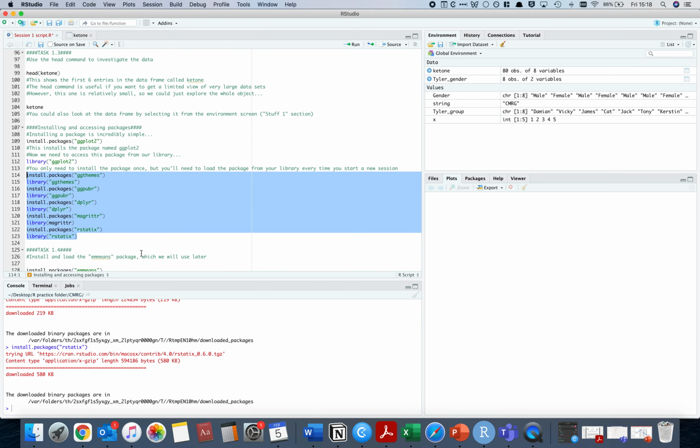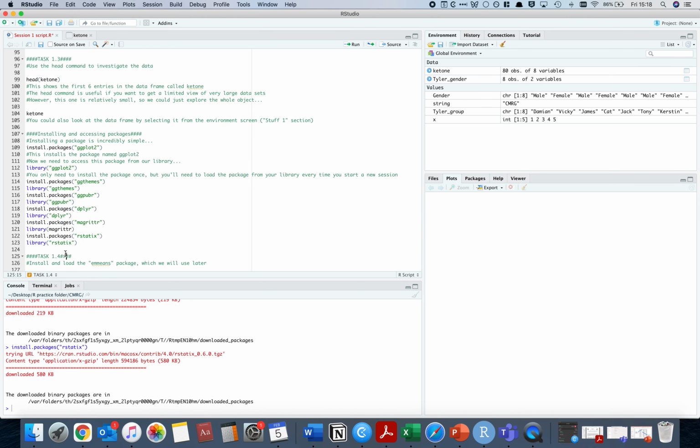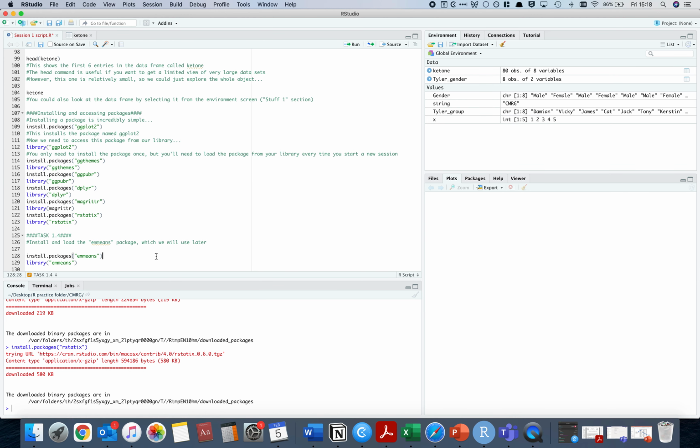Okay, good. No errors. Right, so task 1.4 is another package that we'll need at a later point, which is the emmeans package. So I'd like you to install, so copy this, but do it for emmeans. Okay, so it should look like this. Let's run that.